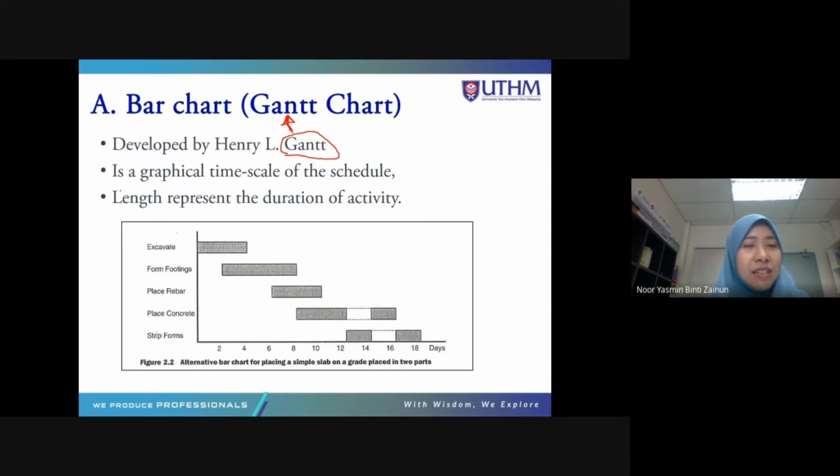So it's actually a graphical time scale of the schedule. The length represents the duration of the activity. Okay, yang ni biasanya, x-axis is the length, representing the duration. Okay, x-axis ni number of days. Kalau kat sini days, so this is the duration. And the y-axis is on the activities. Disenaraikan activities. Okay, this is y-axis. This is x-axis. Okay, macam mana nak baca ni?